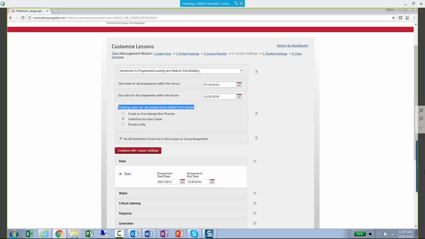For those of you that like to flip the classroom or use this as a passport to class, the default grading rule of initial practice then grade is probably what you're going to stick with. Under this option, you allow the students to practice until they feel confident. And once they feel confident, they decide to click the grade button. So this is really designed to help them become stronger, and when they take the exams, you should see a nice spike in performance.